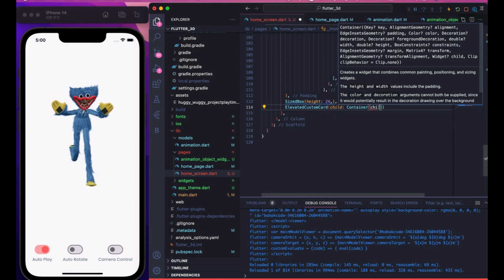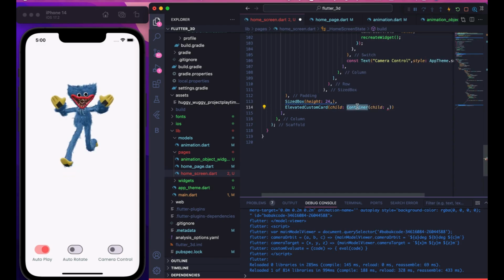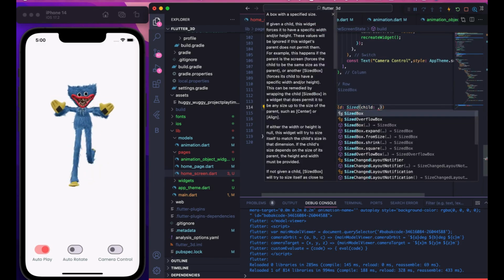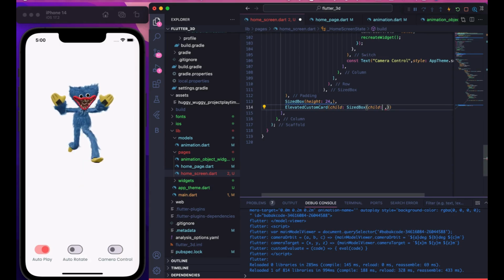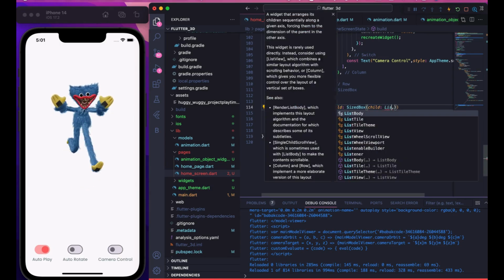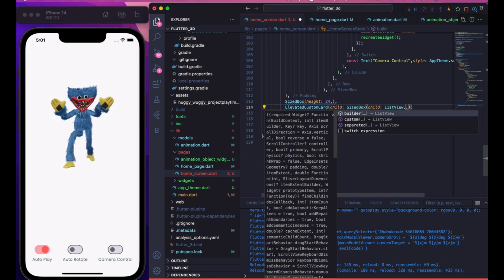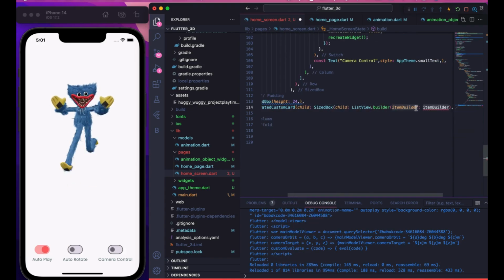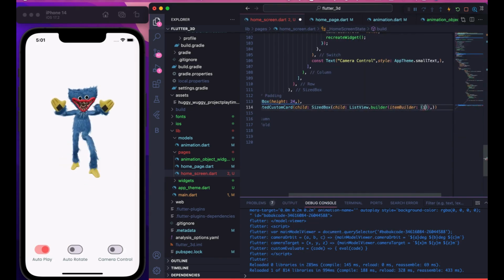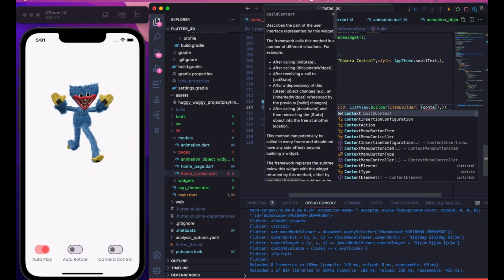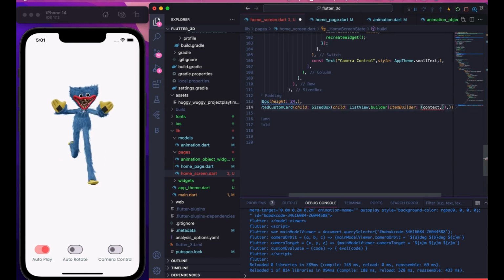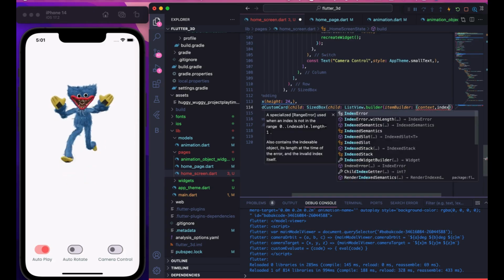Okay, in the child part, let's make it a SizedBox because we want to give the size of it, and let's add the ListView in it, right? ListView.builder, we want to create a list of items. In the itemBuilder, you will be creating the context and the index.